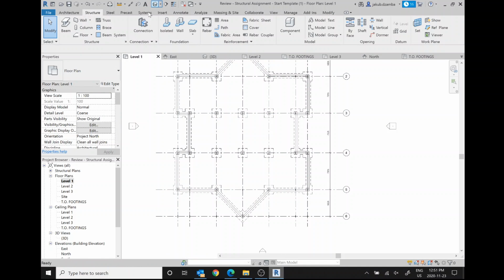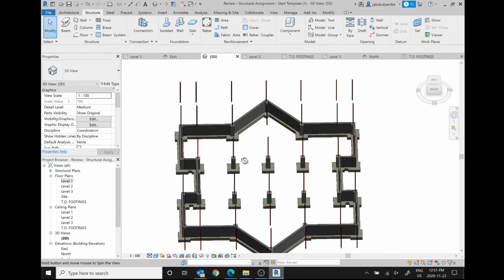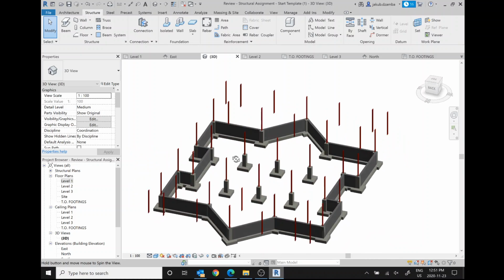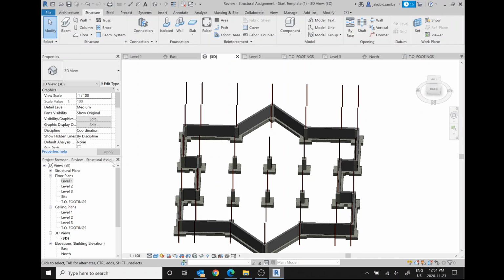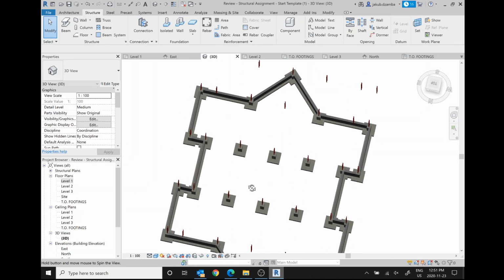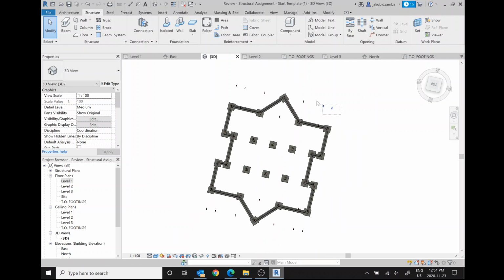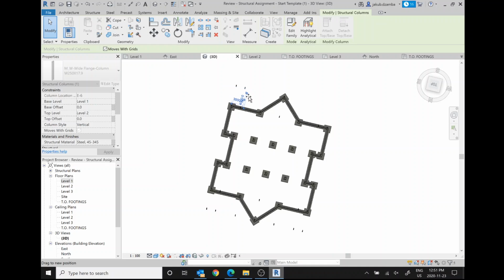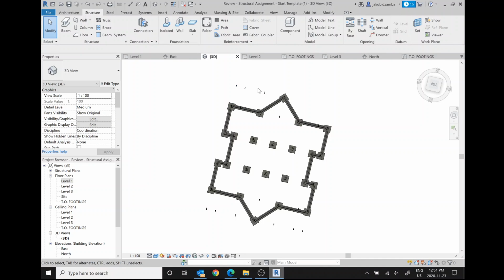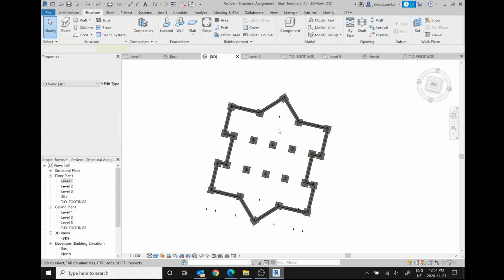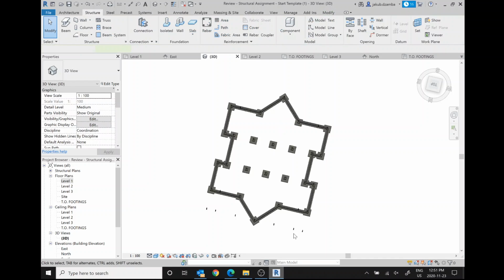escape. Let's go to the 3D view. Oh, there's a lot of floating columns. Maybe I'm just going to go to a top view for a second. And I'm just going to start selecting the ones that I don't want. What did I do there? And delete those. Shouldn't take me too long.